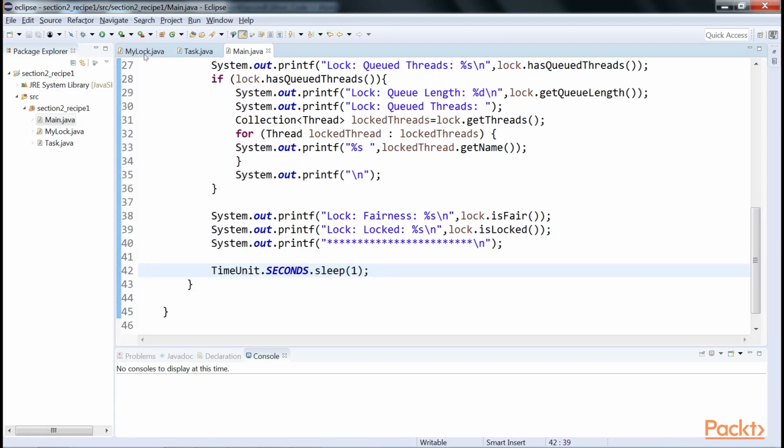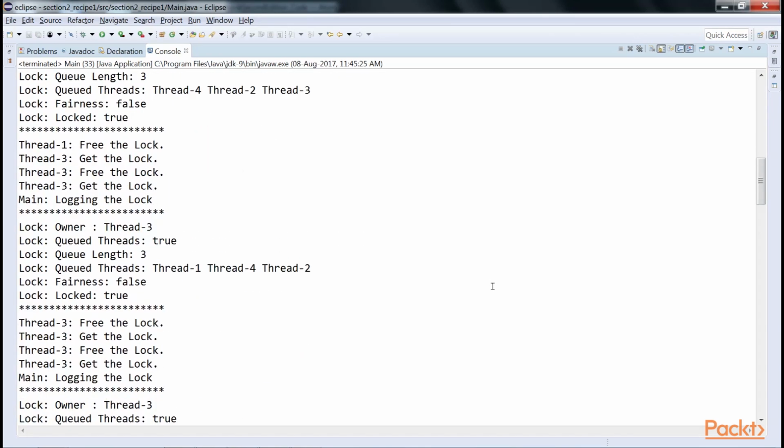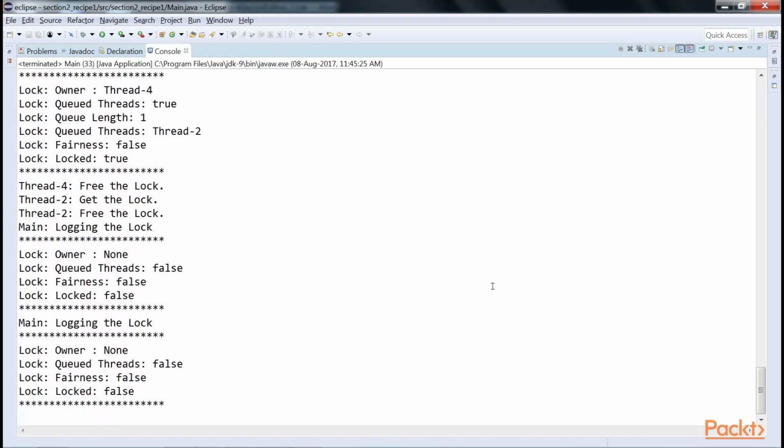Let's execute the program. And here's the output which you'll see in your console window. So you can see that we implemented the MyLock class that extends the ReentrantLock class to return information that wouldn't have been available otherwise. It's protected data of the ReentrantLock class. In this video, we saw how to monitor a lock interface.